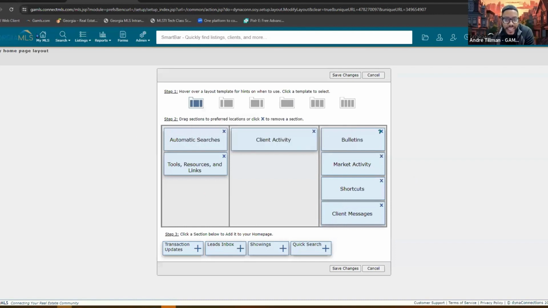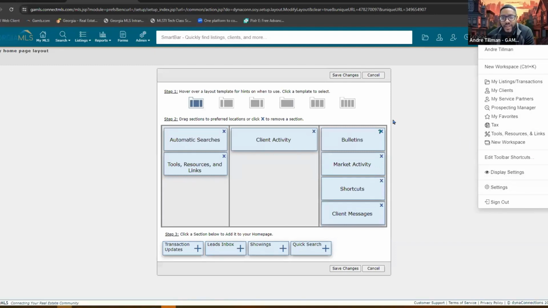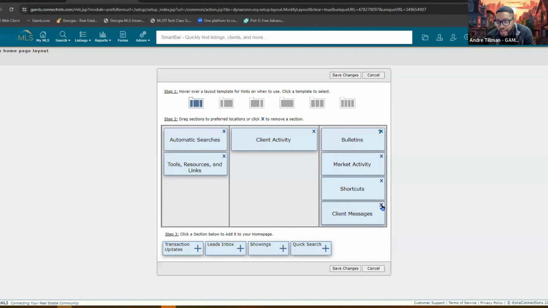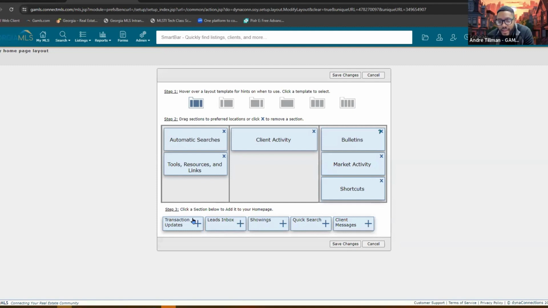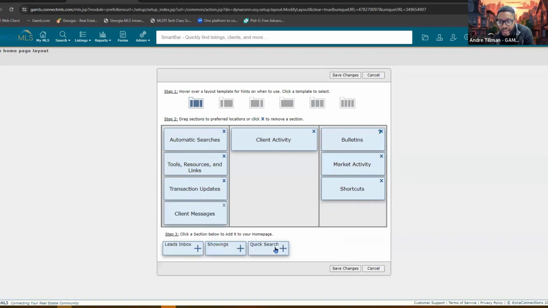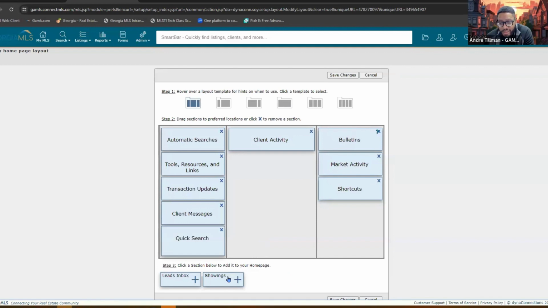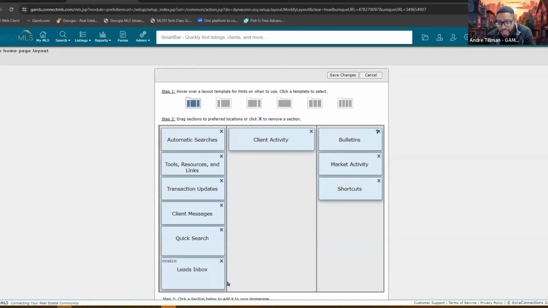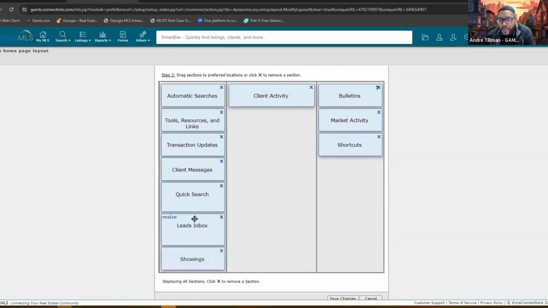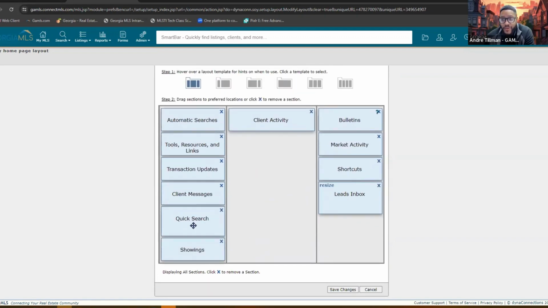So if you want to move things around on your homepage, you can always click on your settings and then click on modify homepage layout, and you can add some different things onto your dashboard. So if I press the X for client messaging, I can take that out. If I want to add transaction updates, I can click on the plus and it'll add onto my dashboard here. Client messages back in. Quick search. I'm just going to go crazy and add everything. Leads inbox and showings. You can move these things around on the dashboard here. Right?